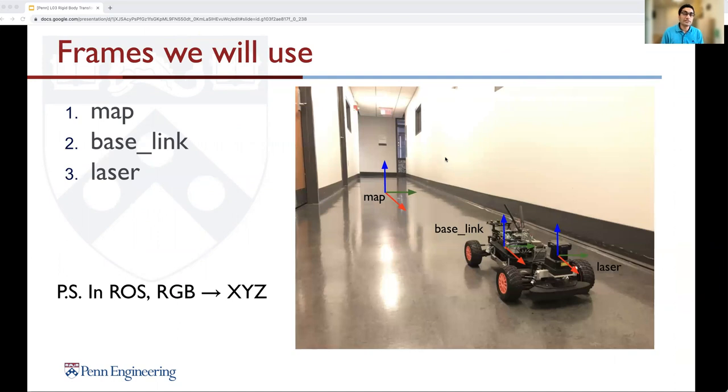Next, we'll go over the specific frames that we'll be using in the F1TENTH system. For example, the three frames that we see in the picture here: the first one is a map representing the environment. The second is the base link representing the actuation frame of the vehicle. And the third is the laser frame, which is the measurement frame of the vehicle.